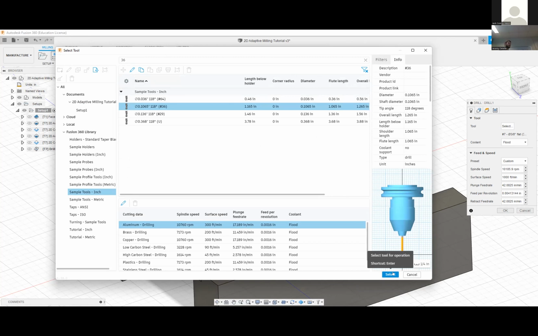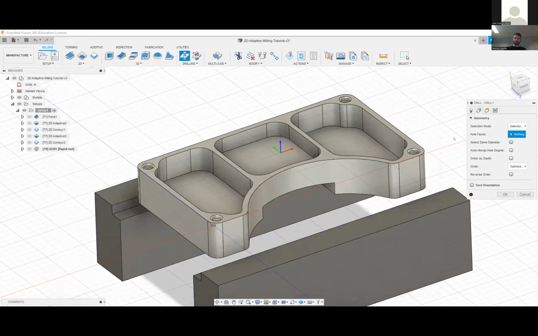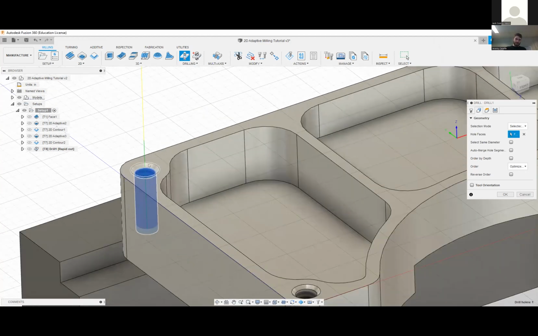Exactly. So the tap's going to cut away material to make the threads. So we're not going to do any of that ahead of time, right? And so geometry wise, I'm going to click my hole. And I'm going to get that top portion too, because I want it to cut there too.